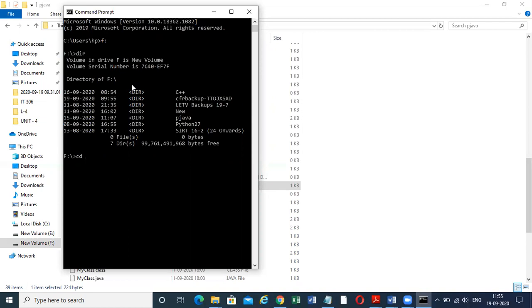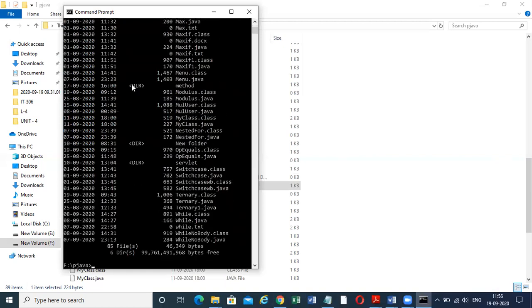Now I will enter the pjava. For that there is the change directory command. I will change directory and give the directory name, that is pjava. Now I'm inside the pjava, and if I want to see the programs, I can put dir here. These are the programs that are inside the pjava directory.